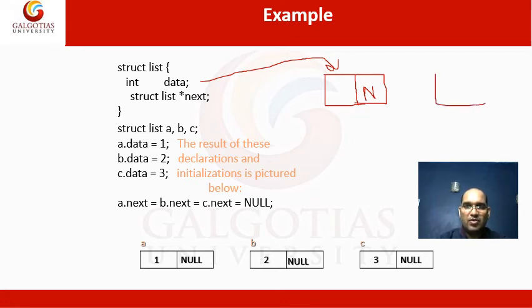Suppose there is one more list, this. Naturally, its first field will also contain data, and the value will be different. Suppose the value of this one is an int, say 1, and the value of this one is 2. What we can store in this one is the address of this particular node.